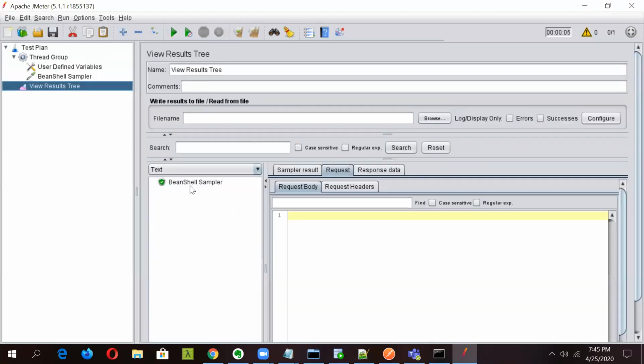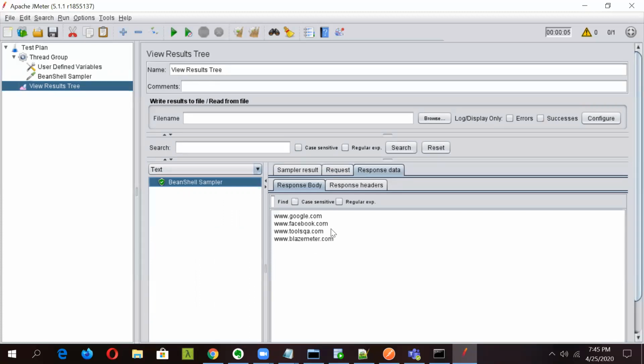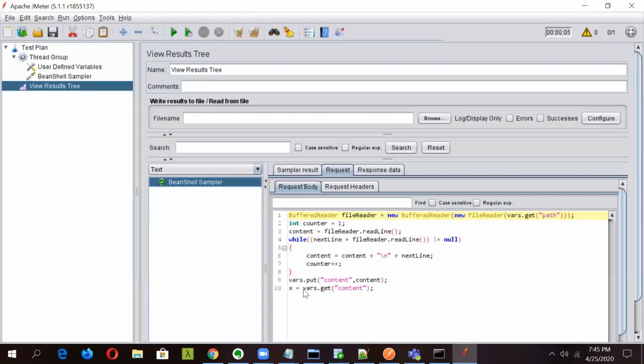The Beanshell sampler ran, and now the request went in. Whatever we have written in the Beanshell sampler will be our request. And if we see the response data, it has brought us all the data from that file. So whatever content we have given will be picked up in only one go and all of it will be printed in here. We can put this into another variable and then pass it to any request if we need.